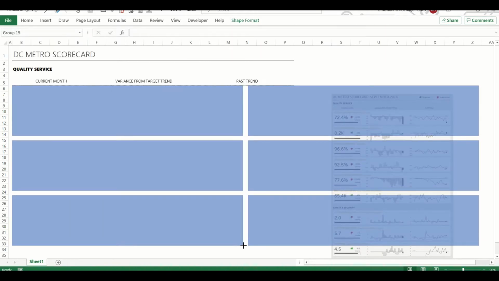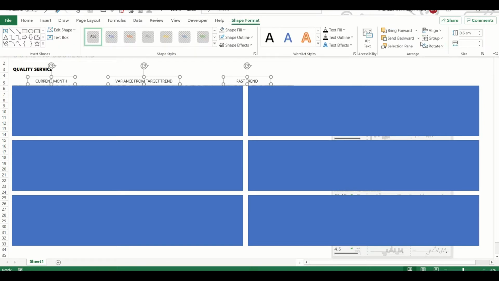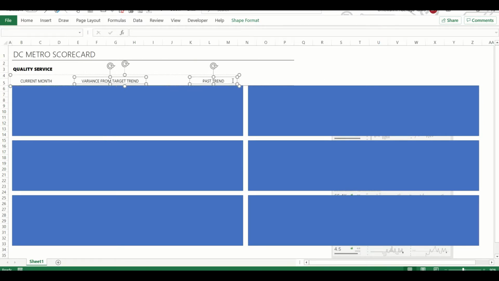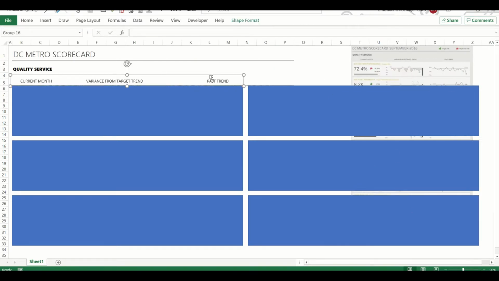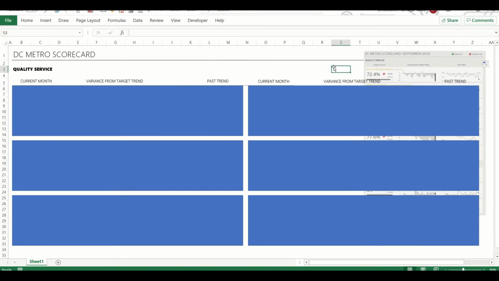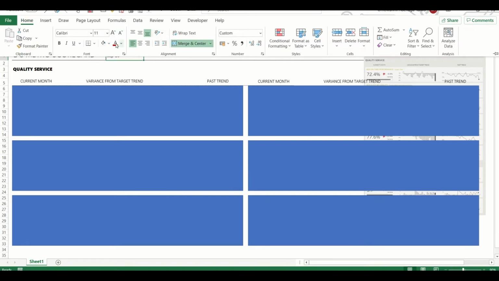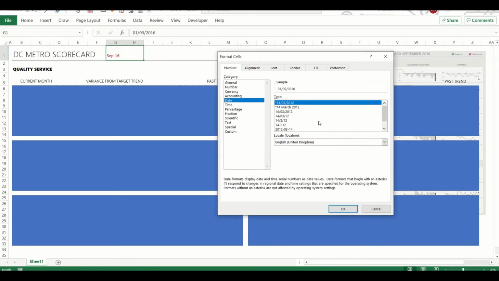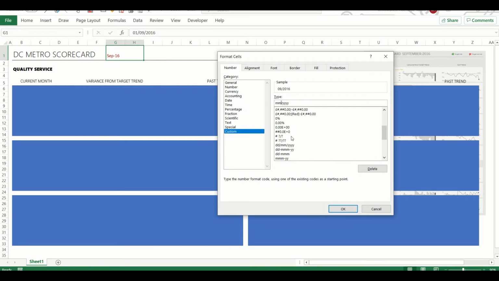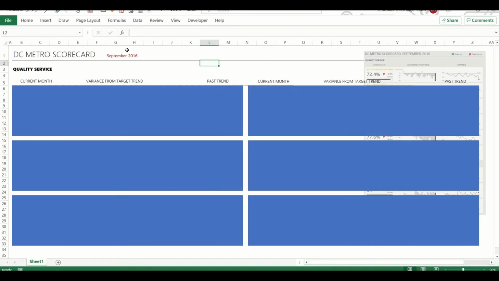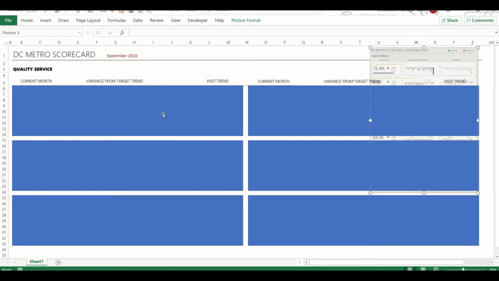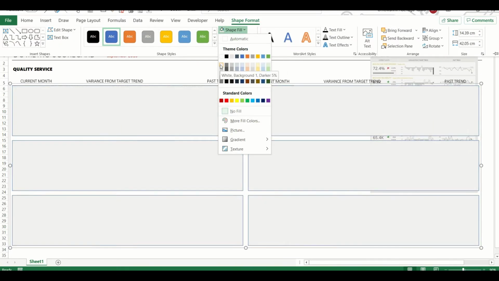So I have created those 3 headers: current month, variance from target trend, and past trend for the 3 columns, quote and unquote, because they're not actually columns, but they're visually ordered as columns. And now I'm stepping in to create what will be the interactive drop down cell that will allow us to flip the values that we're going to see on the scorecard by month.